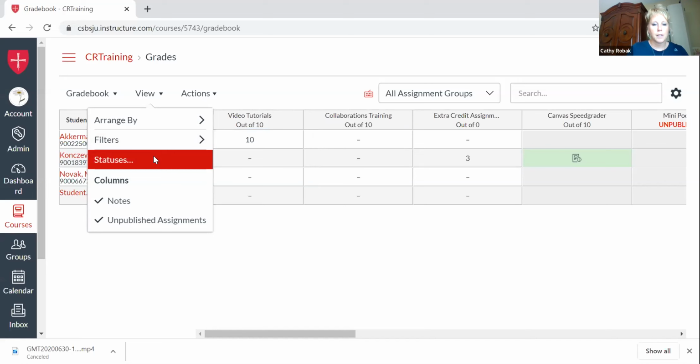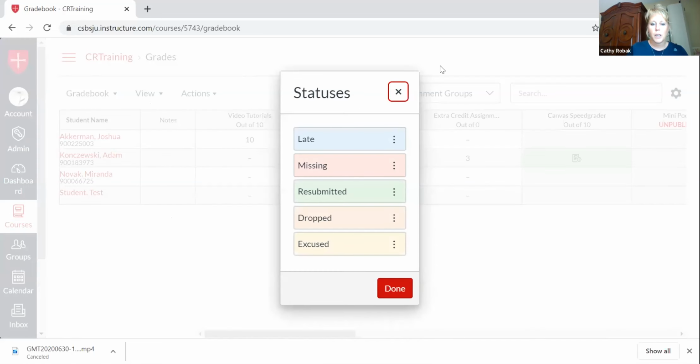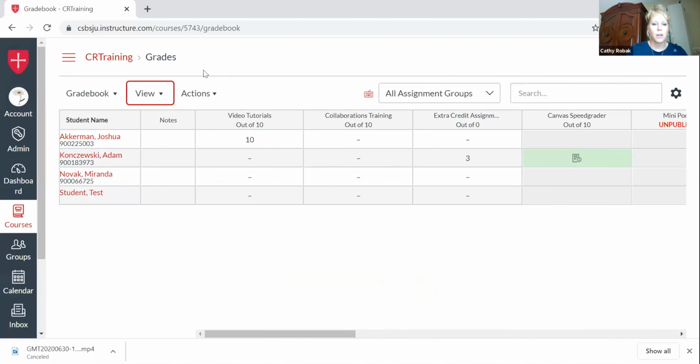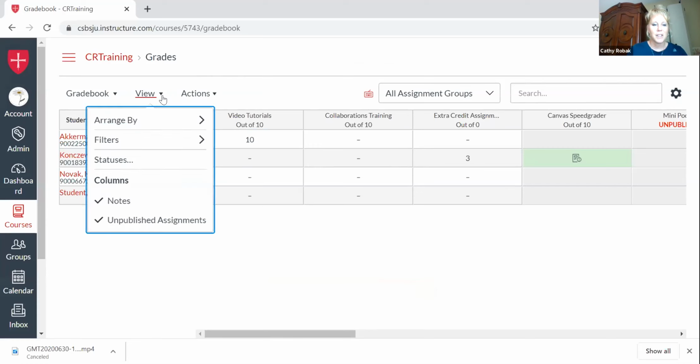And then statuses. This will show me, I could view it by different status. So if I want to see everybody who's turned something in late for that assignment, it'll sort it that way, or if it's missing. So just to know, you can view the gradebook, any of these columns, however you'd like. Well, not however, but with the different view options here.